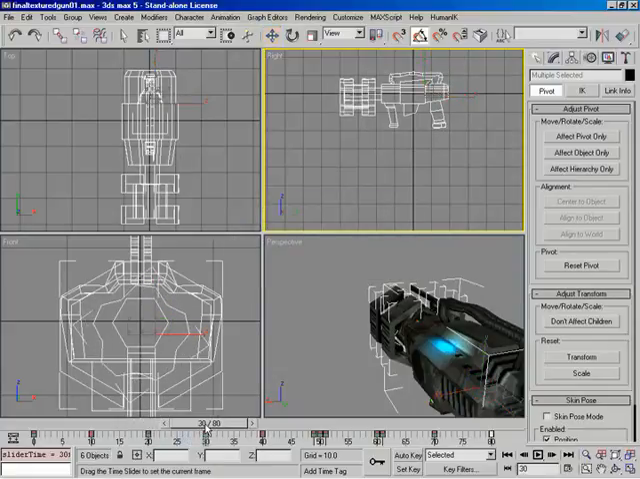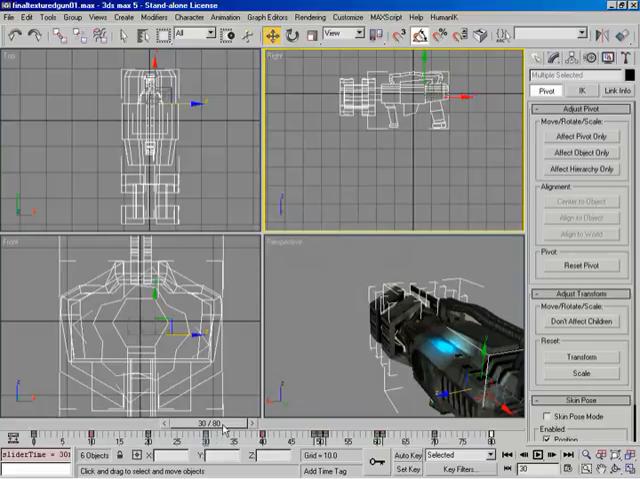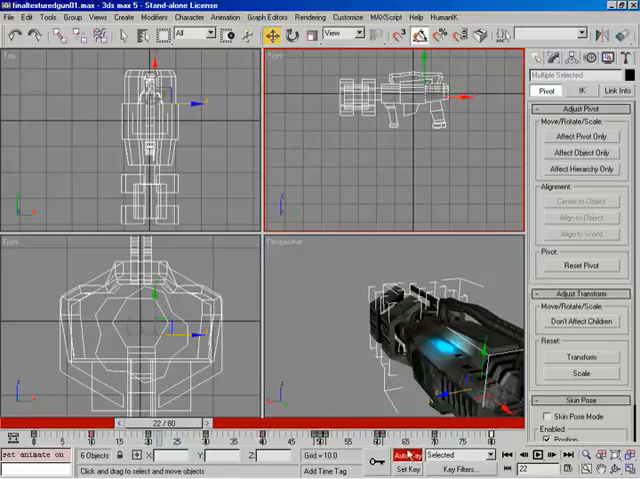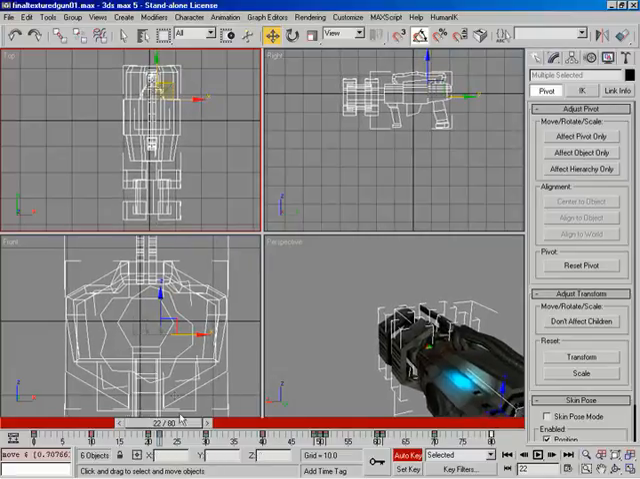Move on over here to frame 30. Right-click, and we'll do a position key on that as well. And then all we need to do in this area is simply turn animate on, so I'll have auto key on actually, and we'll just use our position right here, use our viewport as if we were in Unreal, and I'm just going to take this guy and say, all right, move him back just a little bit.